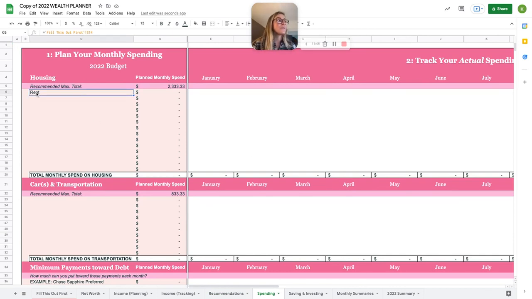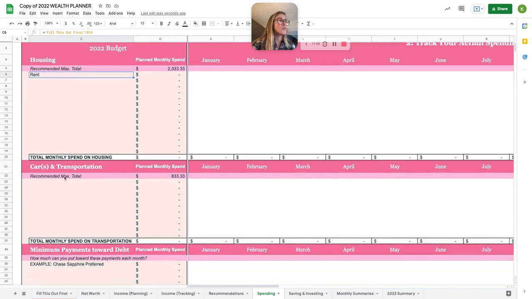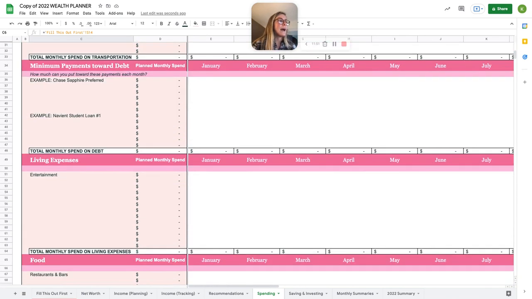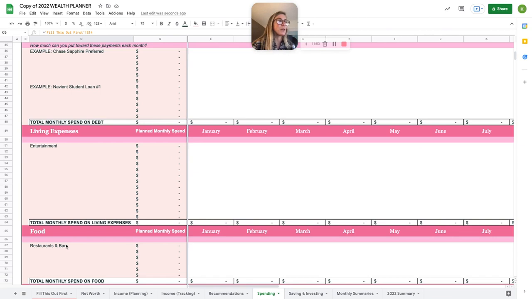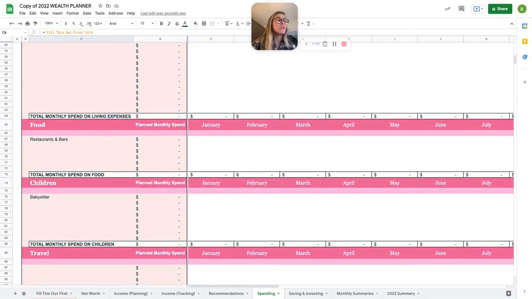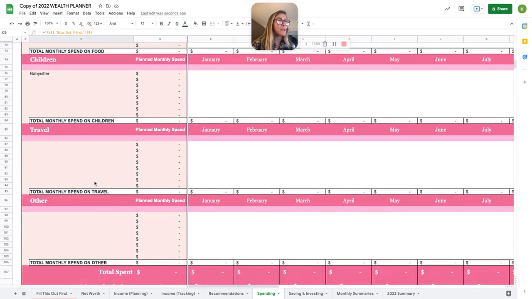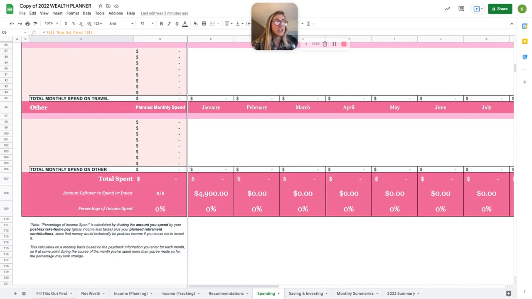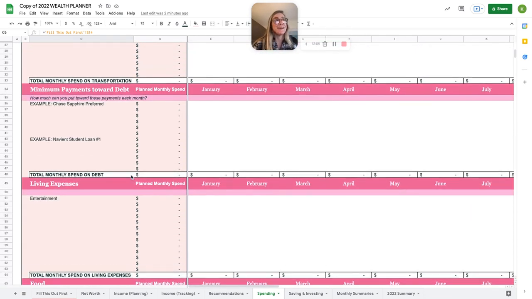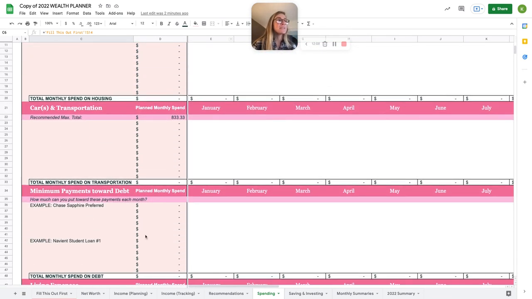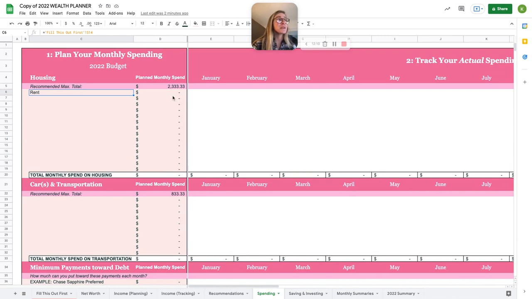So remember how we had told the planner that we had rent as an expense, we had entertainment, we put in restaurants and bars. Anything that you selected from those drop downs on that first page are going to show up here. So the way that the spending sheet and the saving and investing sheets work, you're basically setting a plan. In this column, planned monthly spend, what you think you're going to spend, and then you're going to tell it what you actually spent each month.